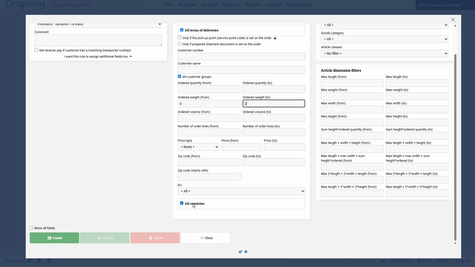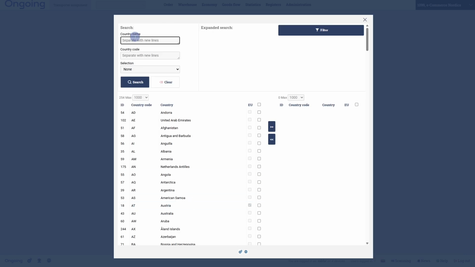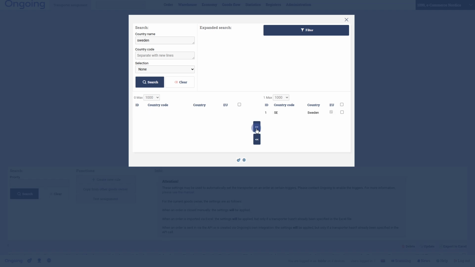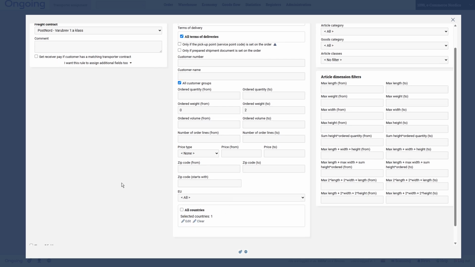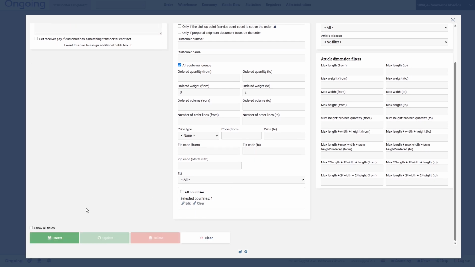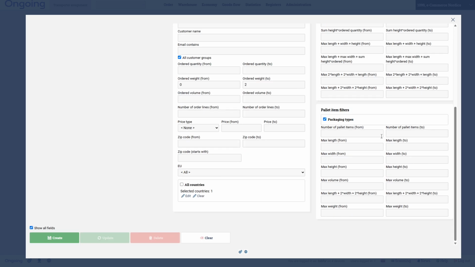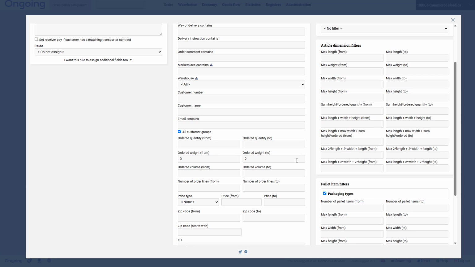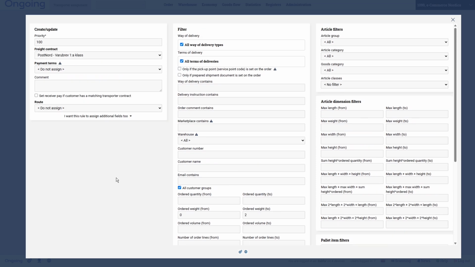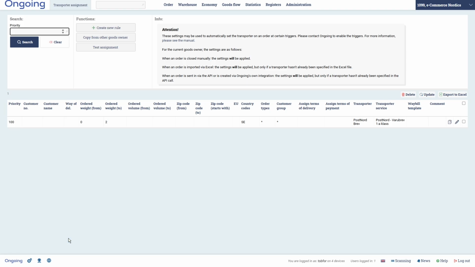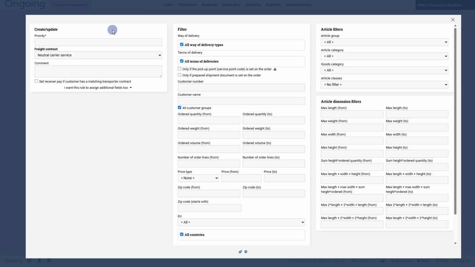So we're going to choose that for Sweden. We find Sweden here in the list, click search, and then we move that to the side, and then we click the filter button. Now I have Sweden selected here. Also, if you want to see more of what you could filter or set transporter assignment rules from, you click this button, show all fields. But as I said, we're just going to bother about the weight. All right, I'm going to click create.